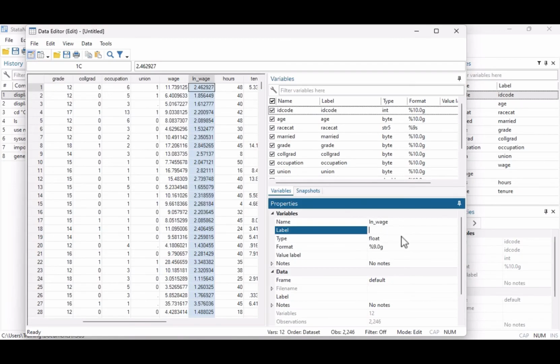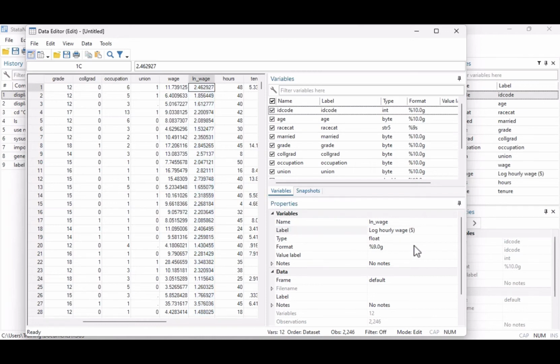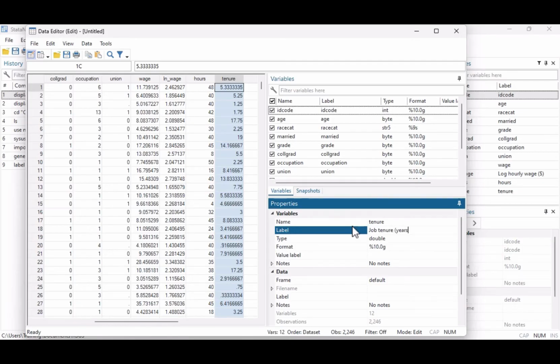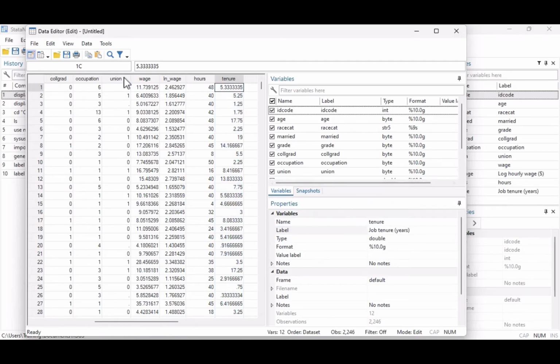Let's add a label to our new variable, log of hourly wage measured in dollars, and press enter. Let's also change the label for tenure. This is job tenure measured in years, so let's add that information to the label. What about union? This is actually a factor variable indicating whether each woman is a union member. 1 indicates that she is in a union, 0 indicates that she is not. The periods or dots indicate missing values.